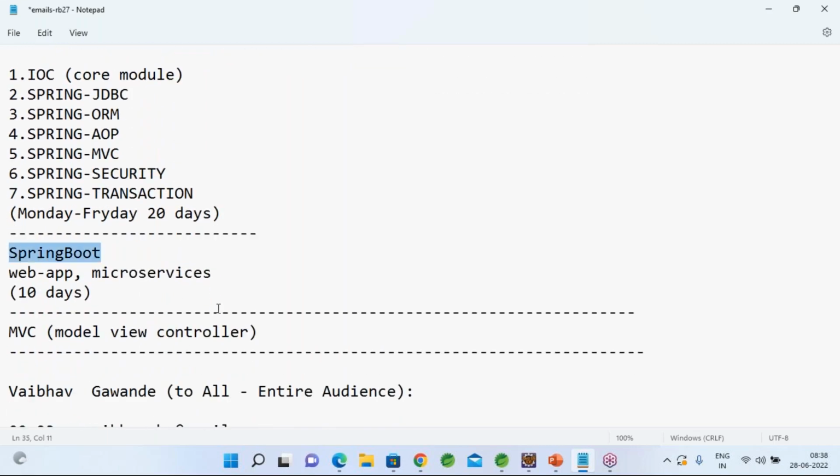and Spring Boot, an advanced Spring framework. Using Spring Boot, you can build web applications as well as microservices applications. Both we can build using Spring Boot. Okay, Spring Boot is more advanced than the old Spring framework, but still this is built on top of Spring only. Okay, internally we are going to use all the Spring concepts. It is a little advanced. Okay, so using Spring Boot, we can build web applications and microservice based applications also. To cover this content, we need 10 working days, which means 2 weeks.